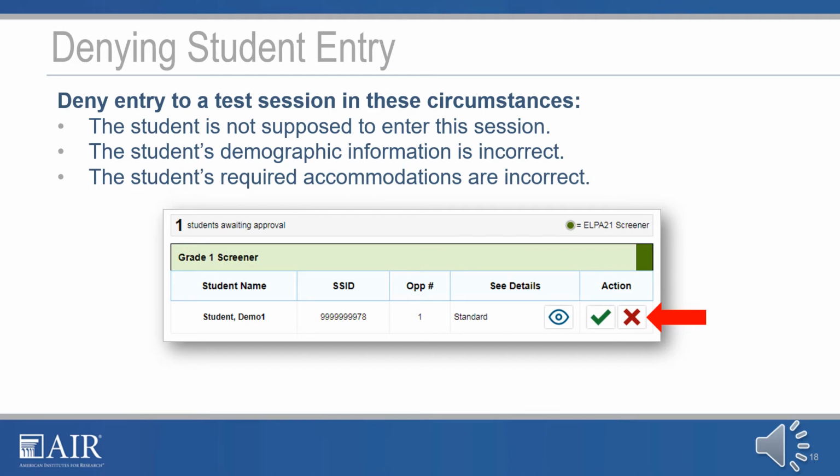The test administrator should deny students entry into the session in these circumstances. The student is not supposed to enter the session, the student's demographic information is incorrect, or the student's required accommodations appear to be incorrect and the TA needs to gather more information. Denying the student entry into the test session will not prevent other approved students from beginning their tests.